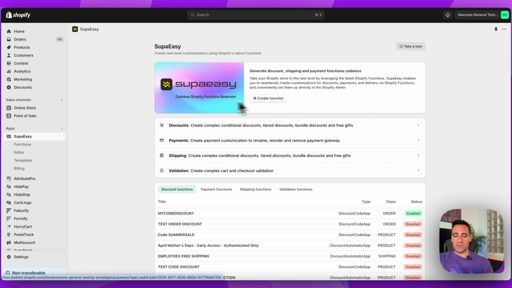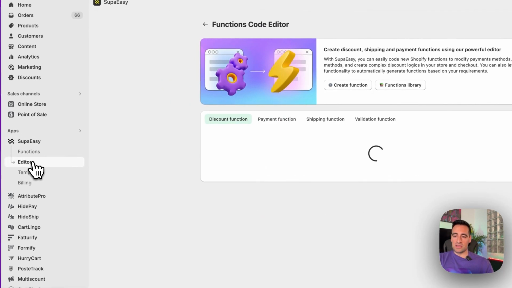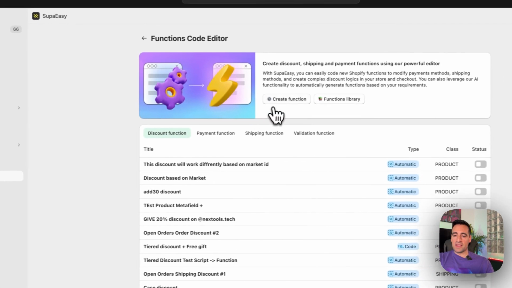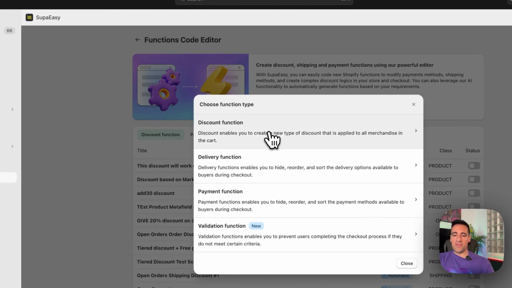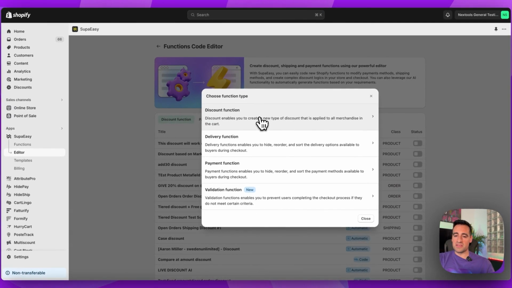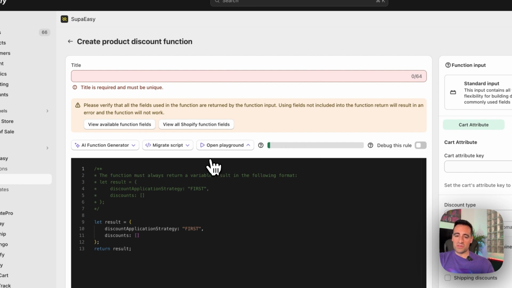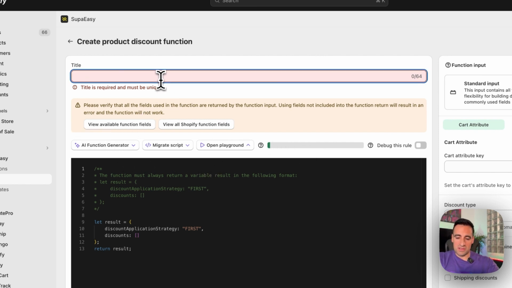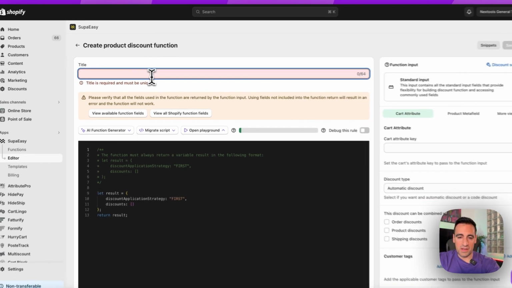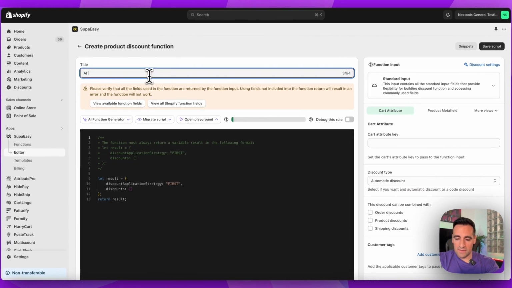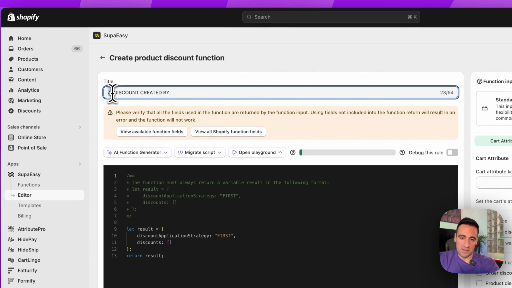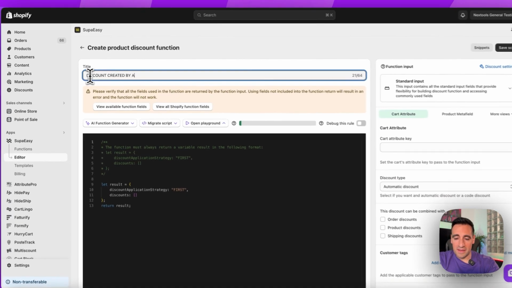So first thing first, you need to go into the editor part of SupaEasy and click on Create Function. Then select the function you want to create. But for this example, let's say that we want to create a discount function. And let's create a product discount function. With this product discount function, we just give a title as always. So discount created by AI.